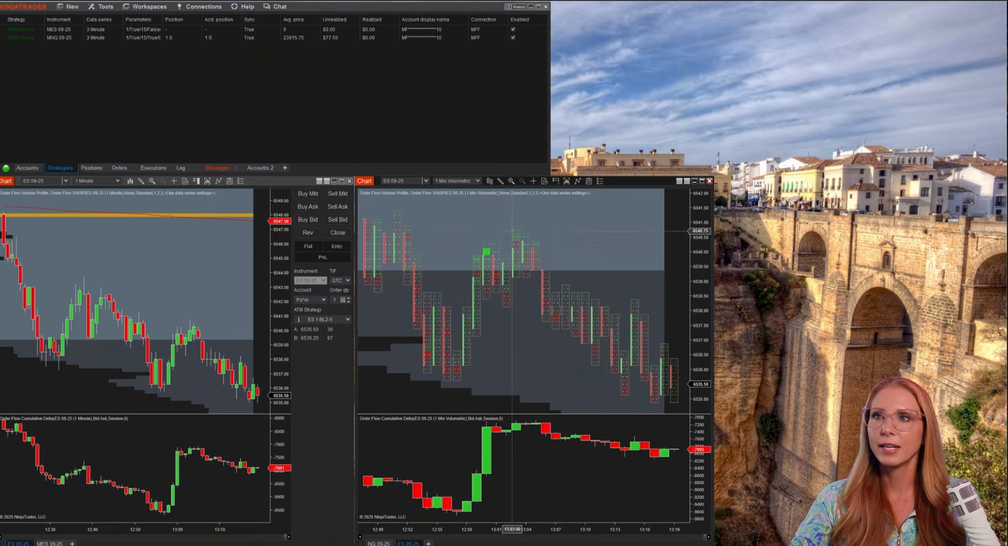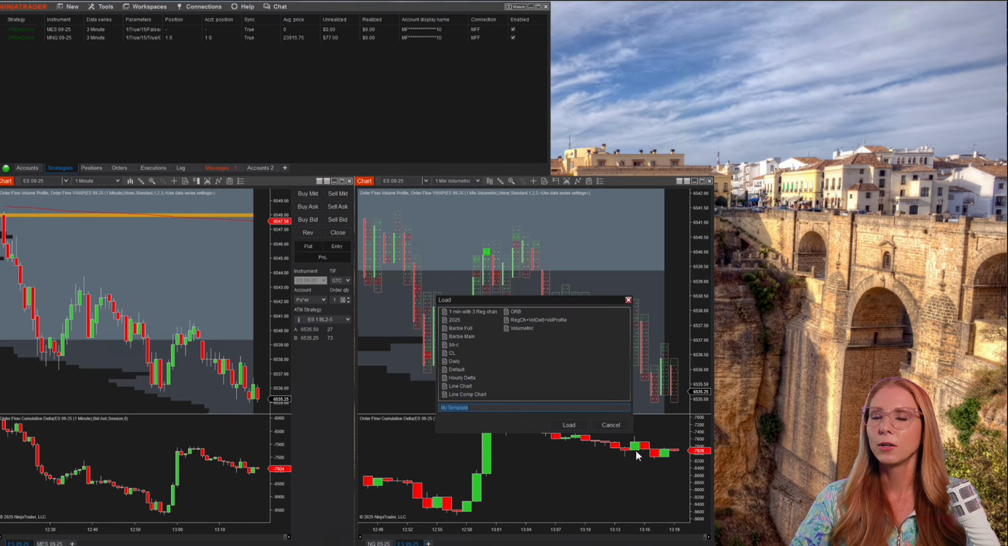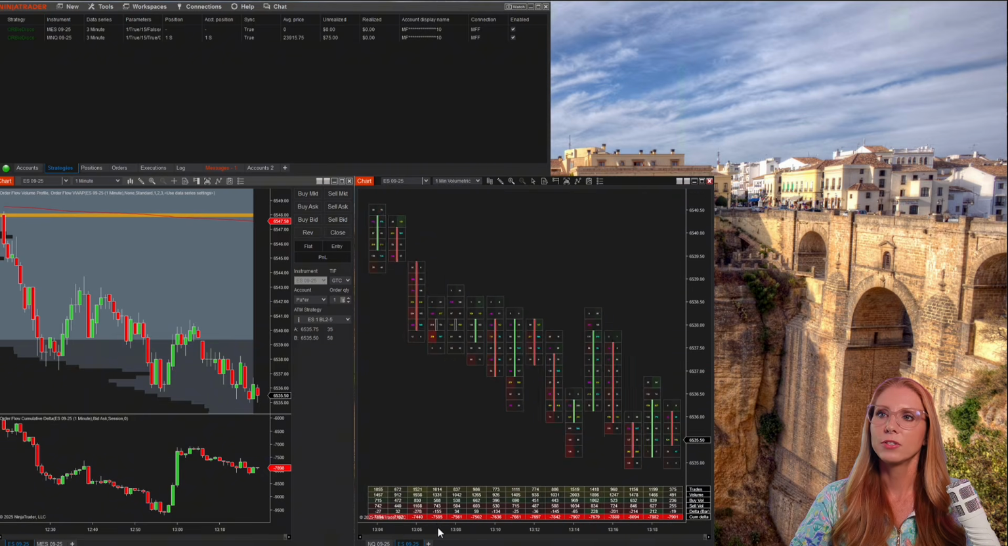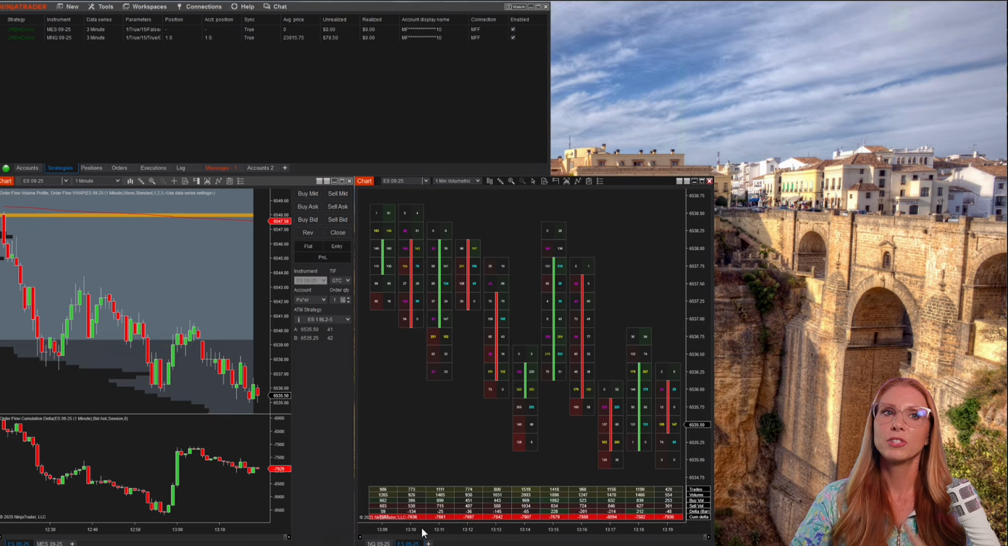Now this has these other indicators on it, but fortunately I have a template already saved, so I can go load my volumetric template. Ta-da! I already have that saved. So that's a really nice thing about NinjaTrader, as long as you remember to actually save your templates once you get them the way you like it. So don't forget about that.